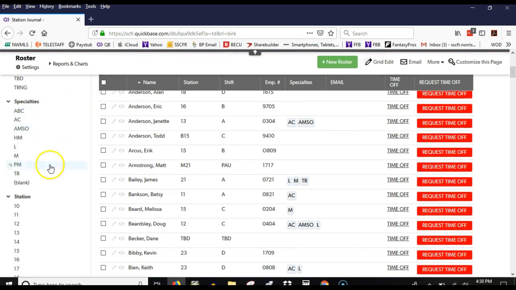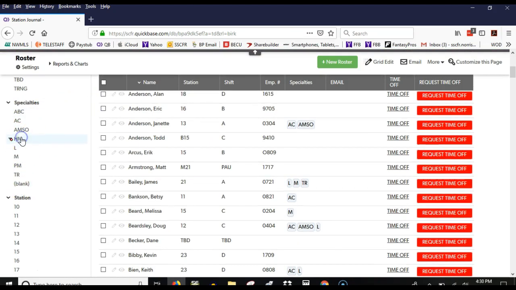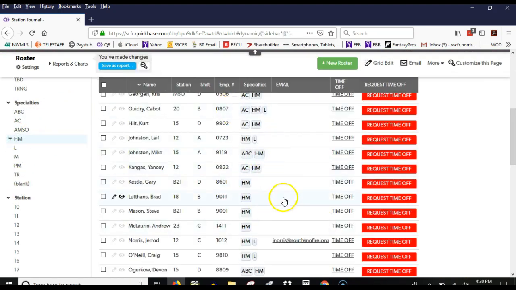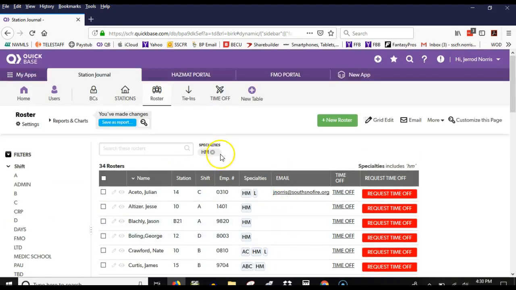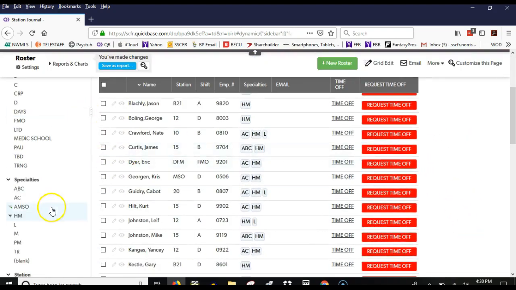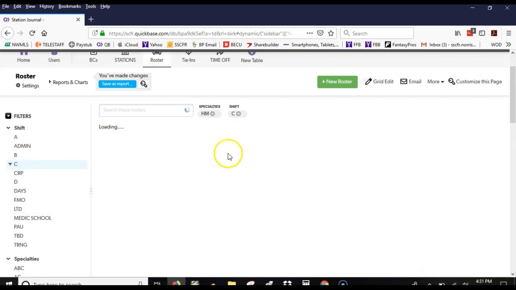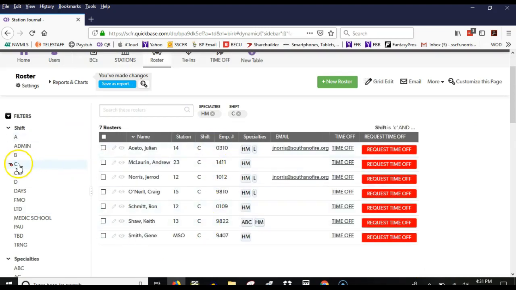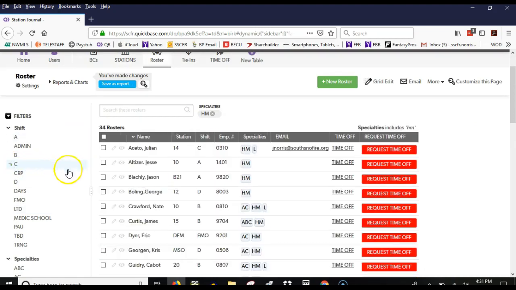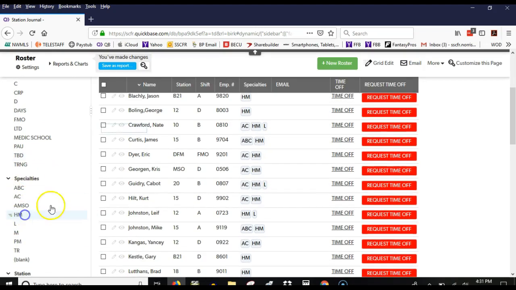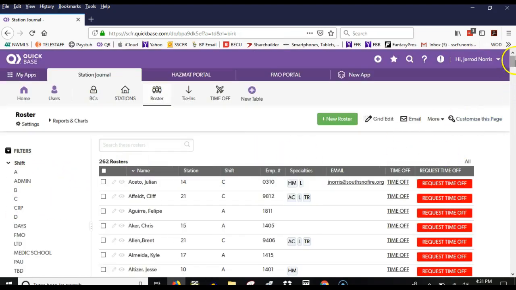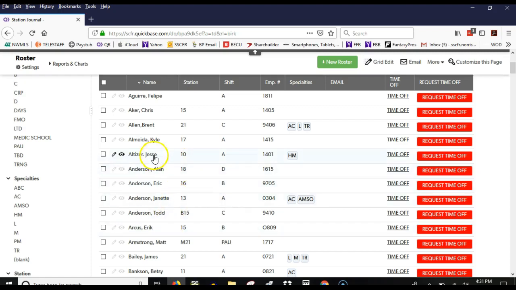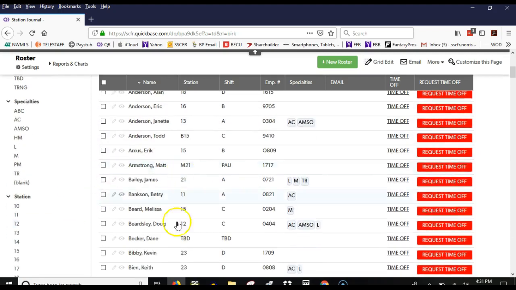Specialties, if we need to know who all the hazmat guys are, you can click on that and you look and you should have a list of all the hazmat guys. And then if you want to even go further, who are all my C shift hazmat guys? Boom, I can see that. So just allows some real quick functionality that's all built into the background. So at a very high level, that's what this looks like.